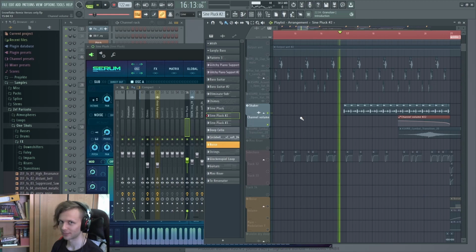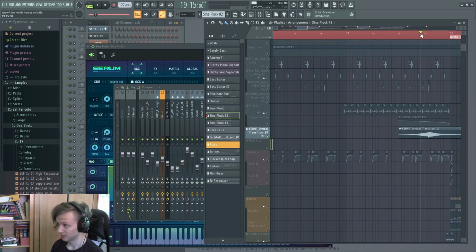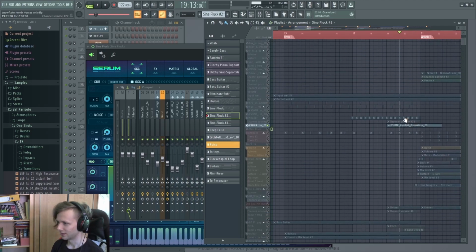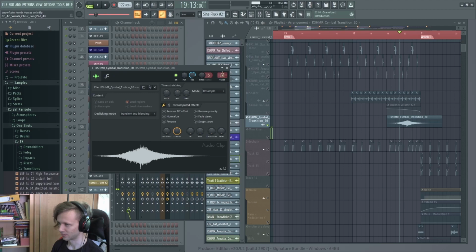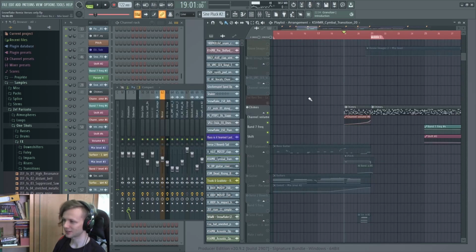So, shaker. Cymbal transition. And oh yeah, it has a lot of reverb. The first thing I'm introducing from the next section are these chimes.